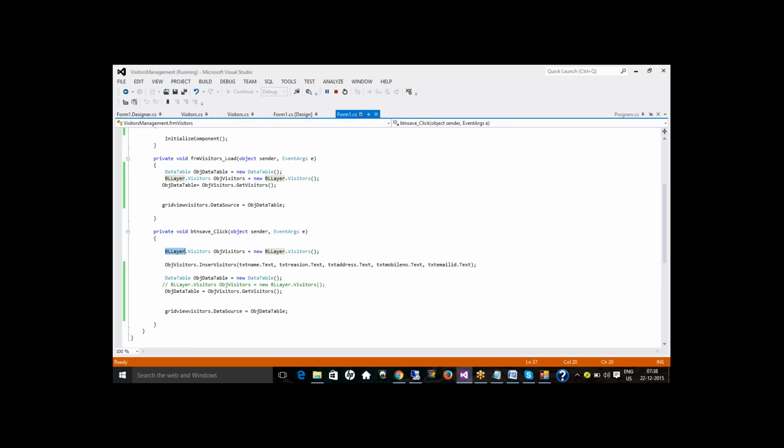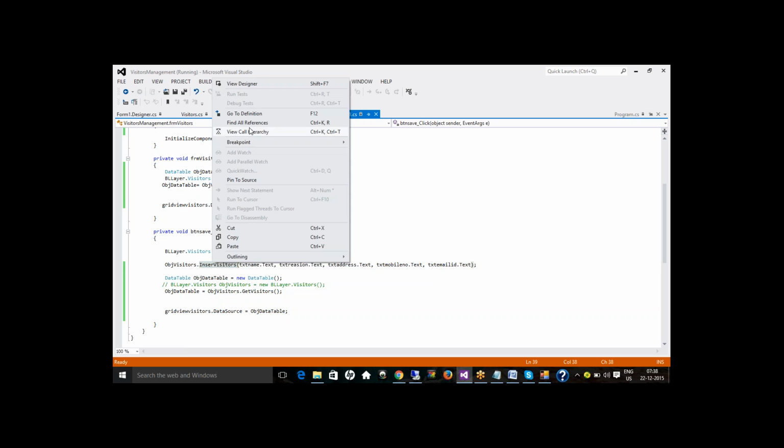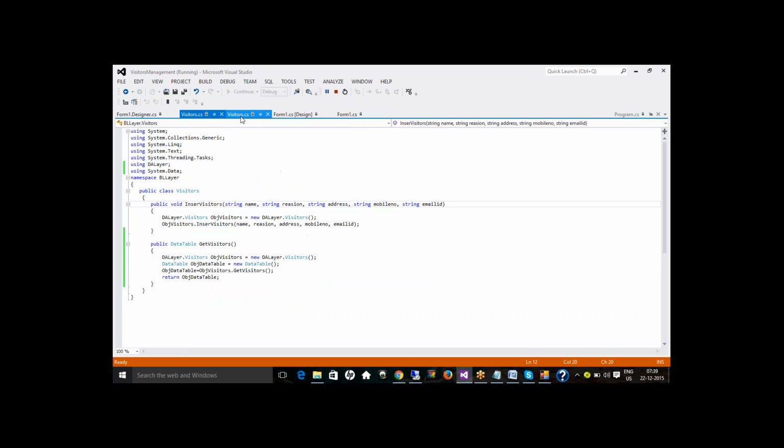In the BL layer I have a visitors class. I created an object for that visitors class. Then in the visitors class I have an insert visitors method, and I pass some parameters to it. If you want to see that, just go to definition. Here I created a DL layer object for visitors. Then I called insert users, and I passed the same parameters to this method.